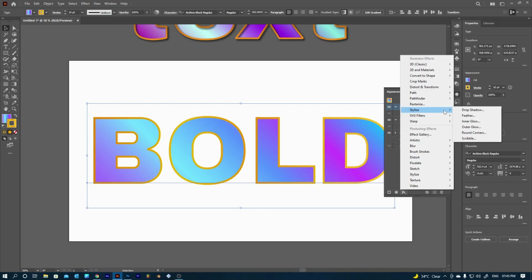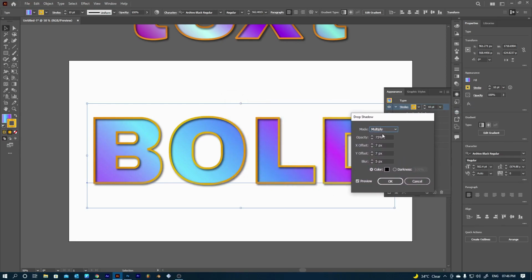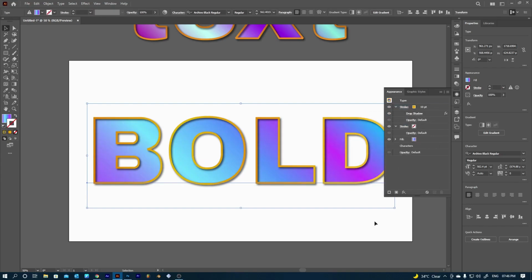But what is the difference between these two stylize? The Photoshop effects are there in this section, and above here are default Illustrator effects. So here in stylize you can select drop shadow, click on this, and you can copy the values here. The mode is multiply, the opacity is 75%, offsets are like this, blur is 5. You can increase or decrease the values. I will keep it like this only, and click on OK.